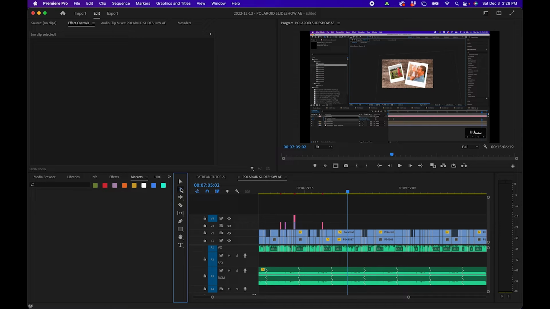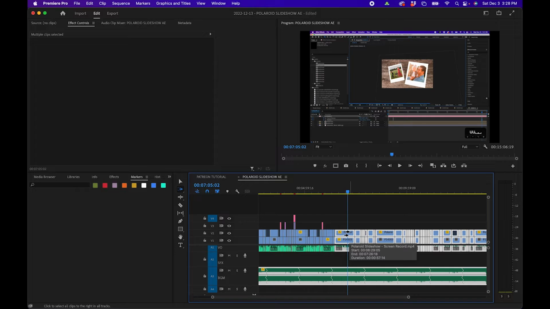So how do you use this? Well, to use this, what you'll want to do is click on it. And when you click on the timeline, what you'll notice happens is that everything beyond the cursor is selected. So wherever the cursor is, when you click, it'll select everything in front of the cursor.